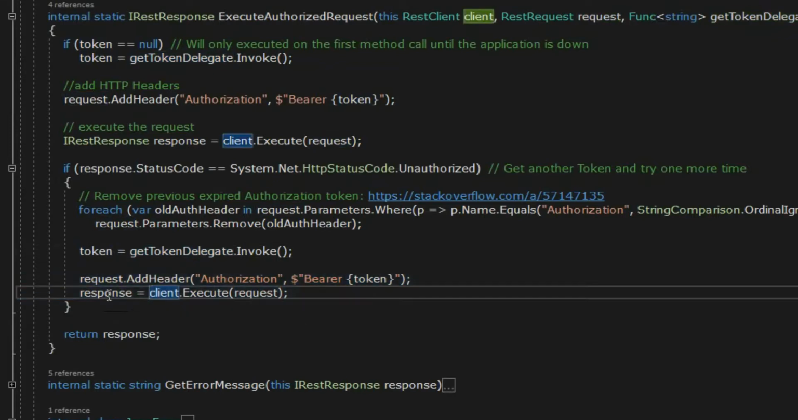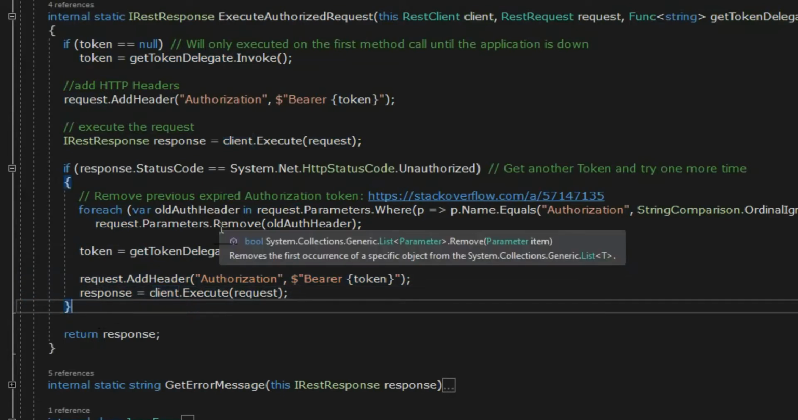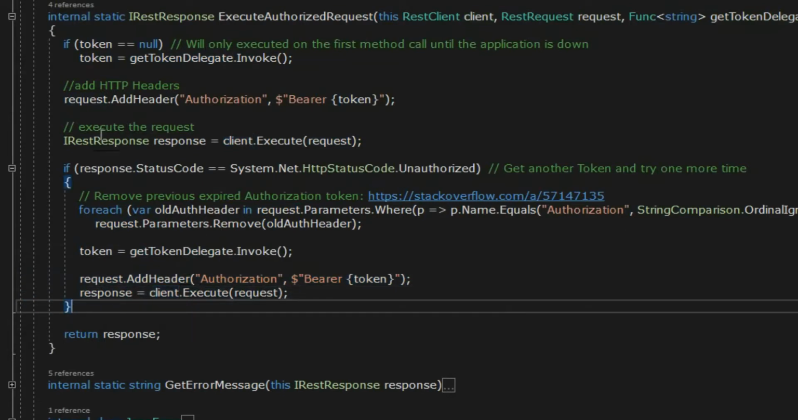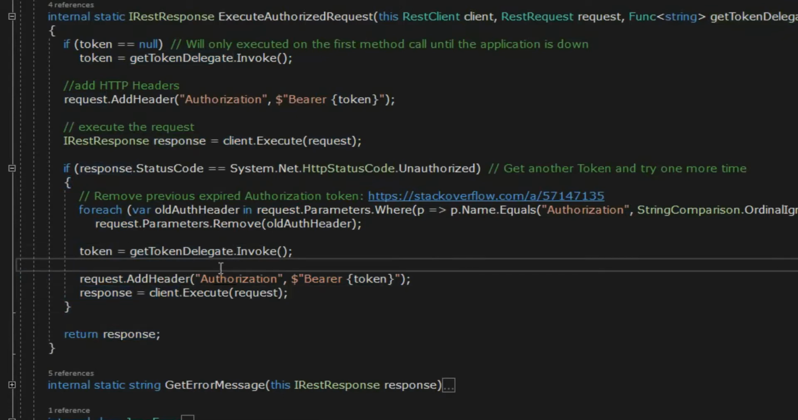Here, I'm not checking again if the request was authorized or not. If it's not authorized by now, there's probably a different problem. There's no point to get a fresh token again. Same thing for other errors, in case there is any on the response. The caller should handle it. The only duty for this method is to execute an authorized request and return the response as is.